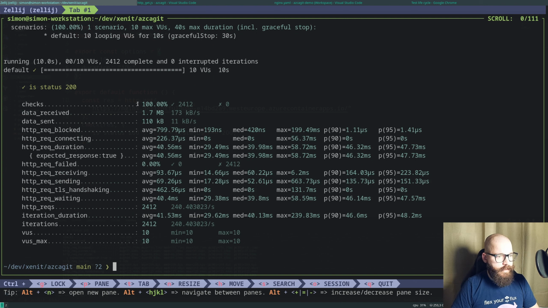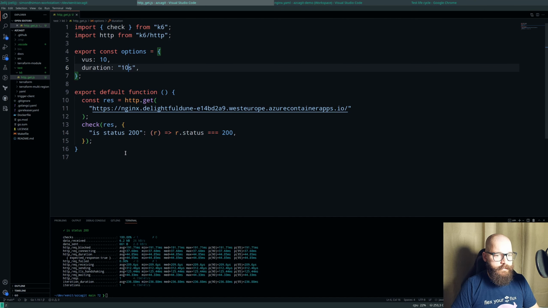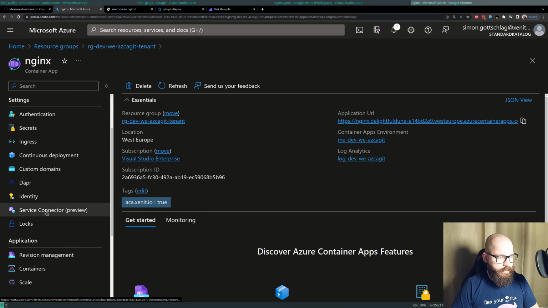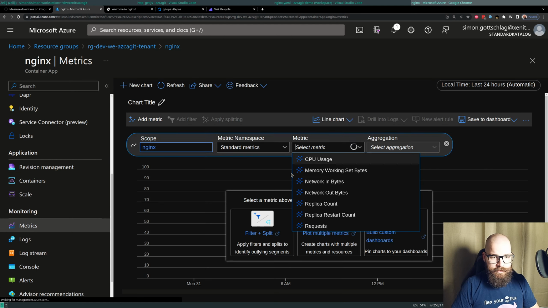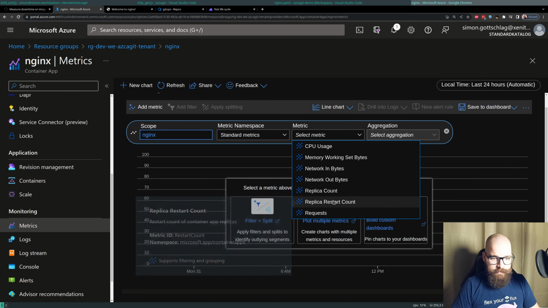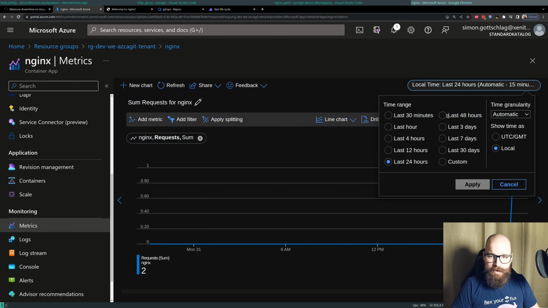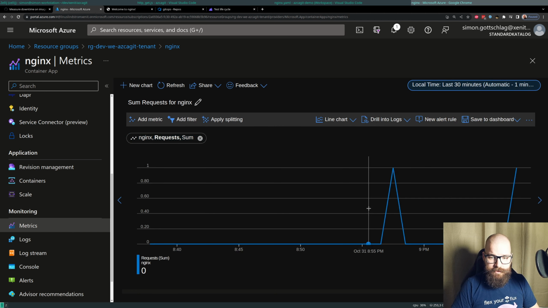And we can see that we had 100% of the checks went through. That's awesome. Alright, let's take a look at the metrics for the app just to see that we're hitting it. Alright, we can see we did a few requests here. And perhaps we should look at the last 30 minutes. But we actually didn't do just one, but that shouldn't matter.